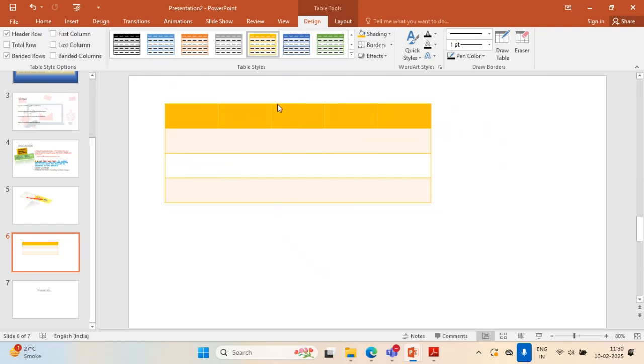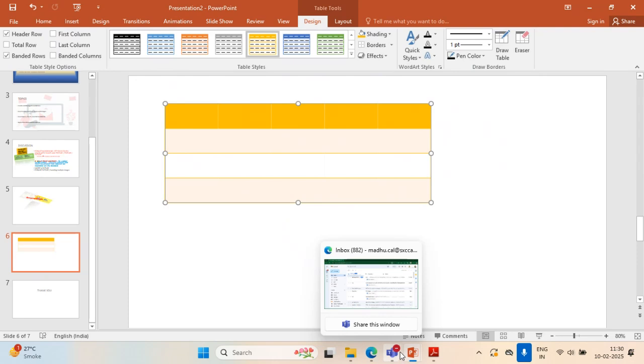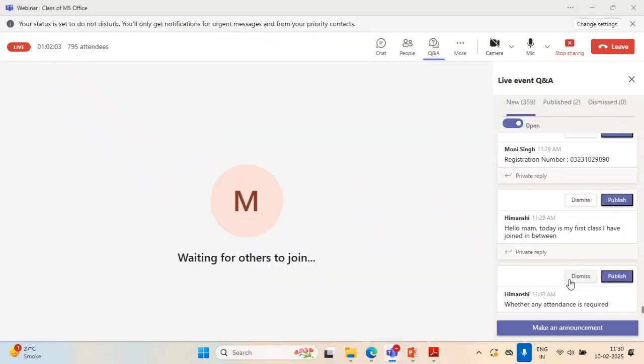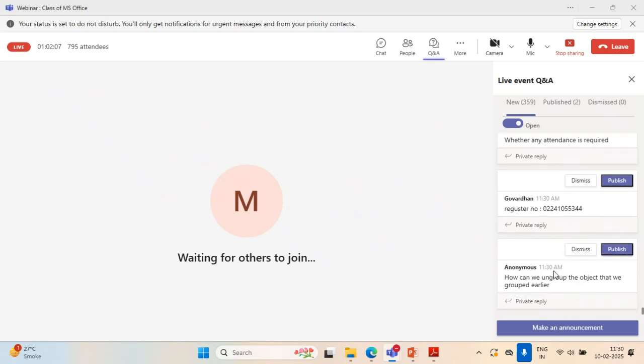So I'm not going into further details of this. This we have done in MS Word. Exactly the way you use it in MS Word, similarly you can use this in PowerPoint as well.